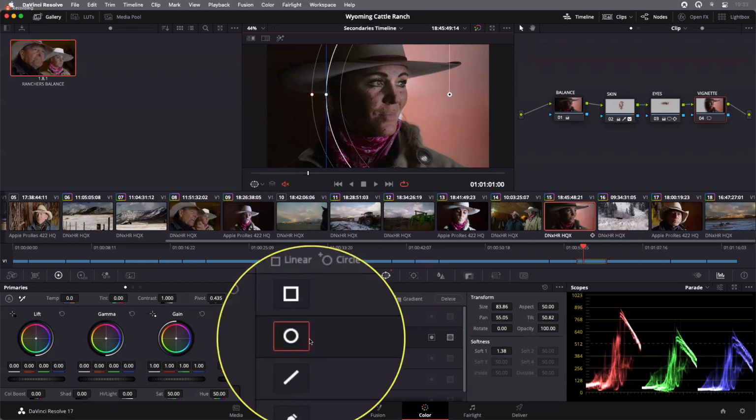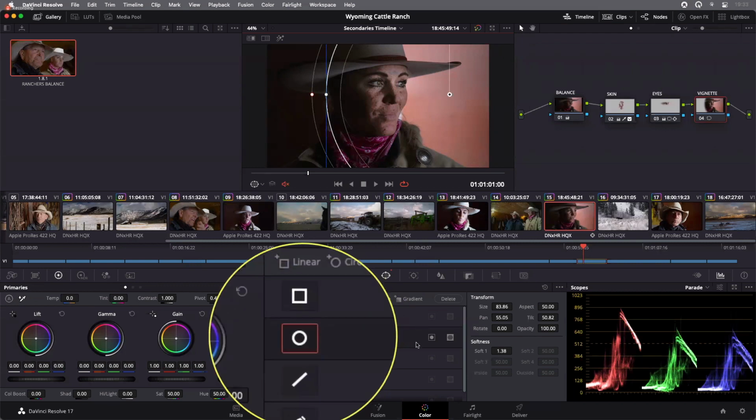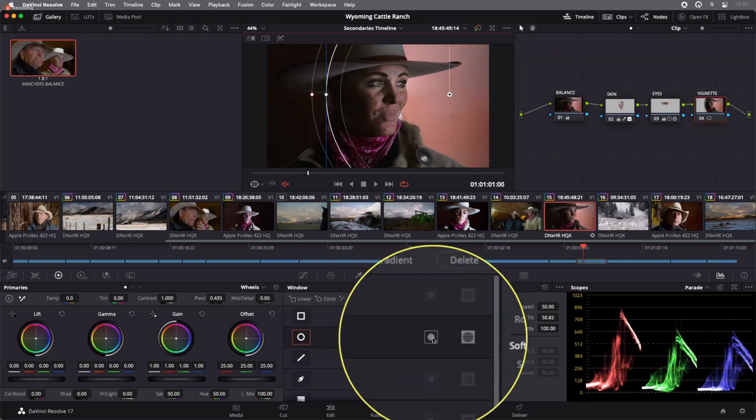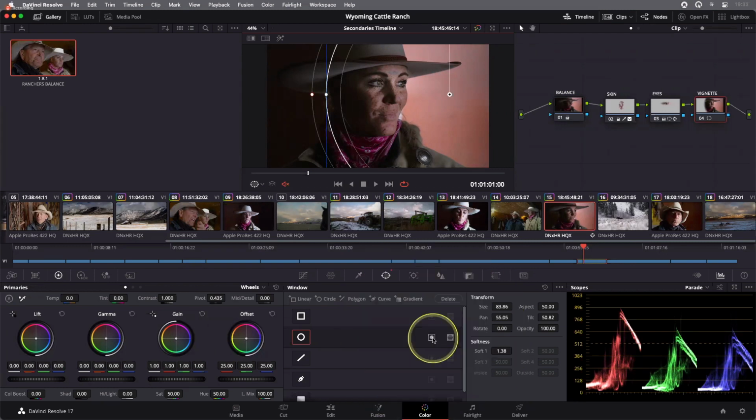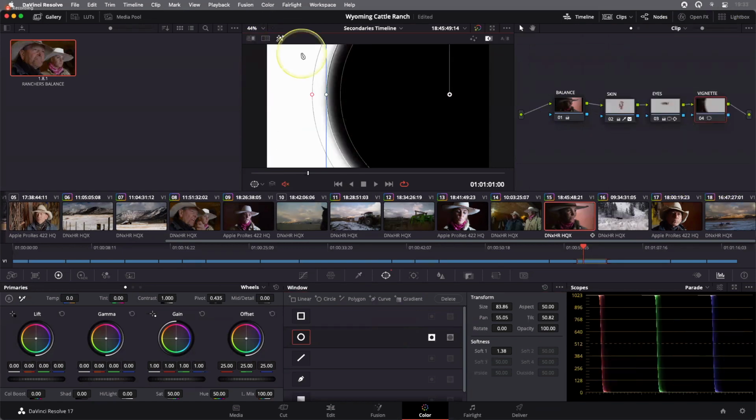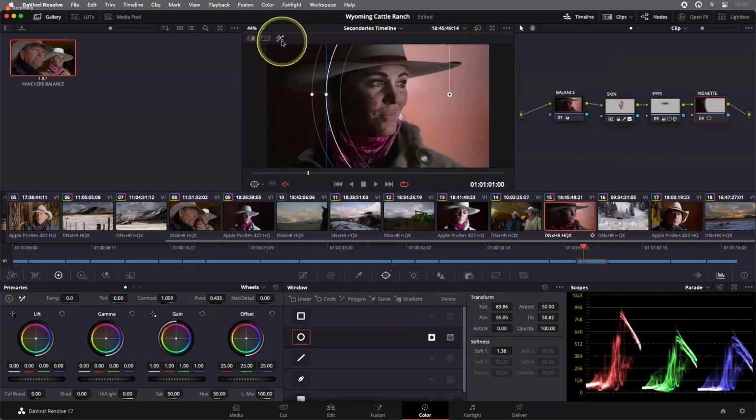So here in the power window, you've got the circle, which is currently active, and this is your invert button. So invert means I'm now selecting the outside of the power window. And I can carry on grading this. I can adjust the gamma or the shadows or whatever I want to do. But something else that you can do is apply some open effects.